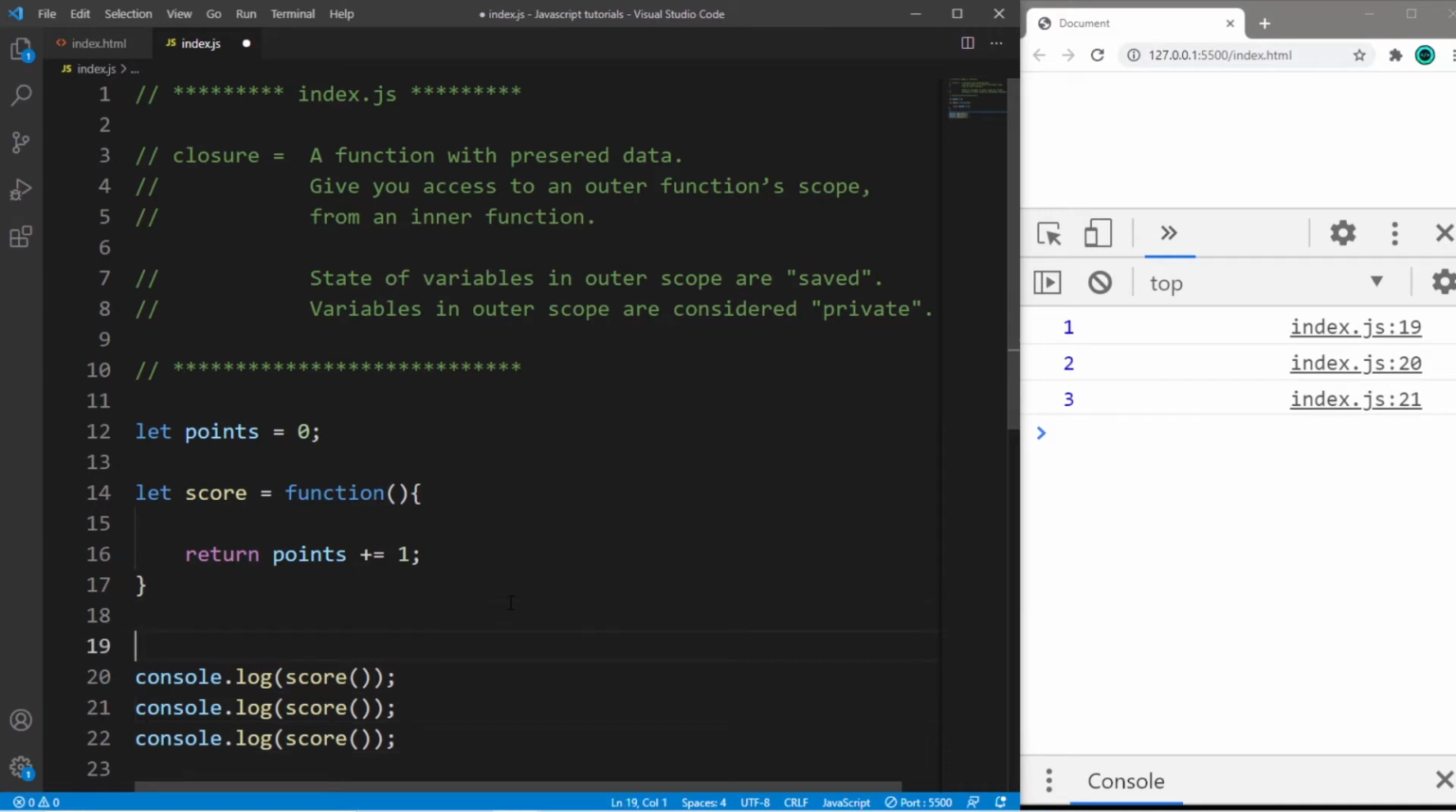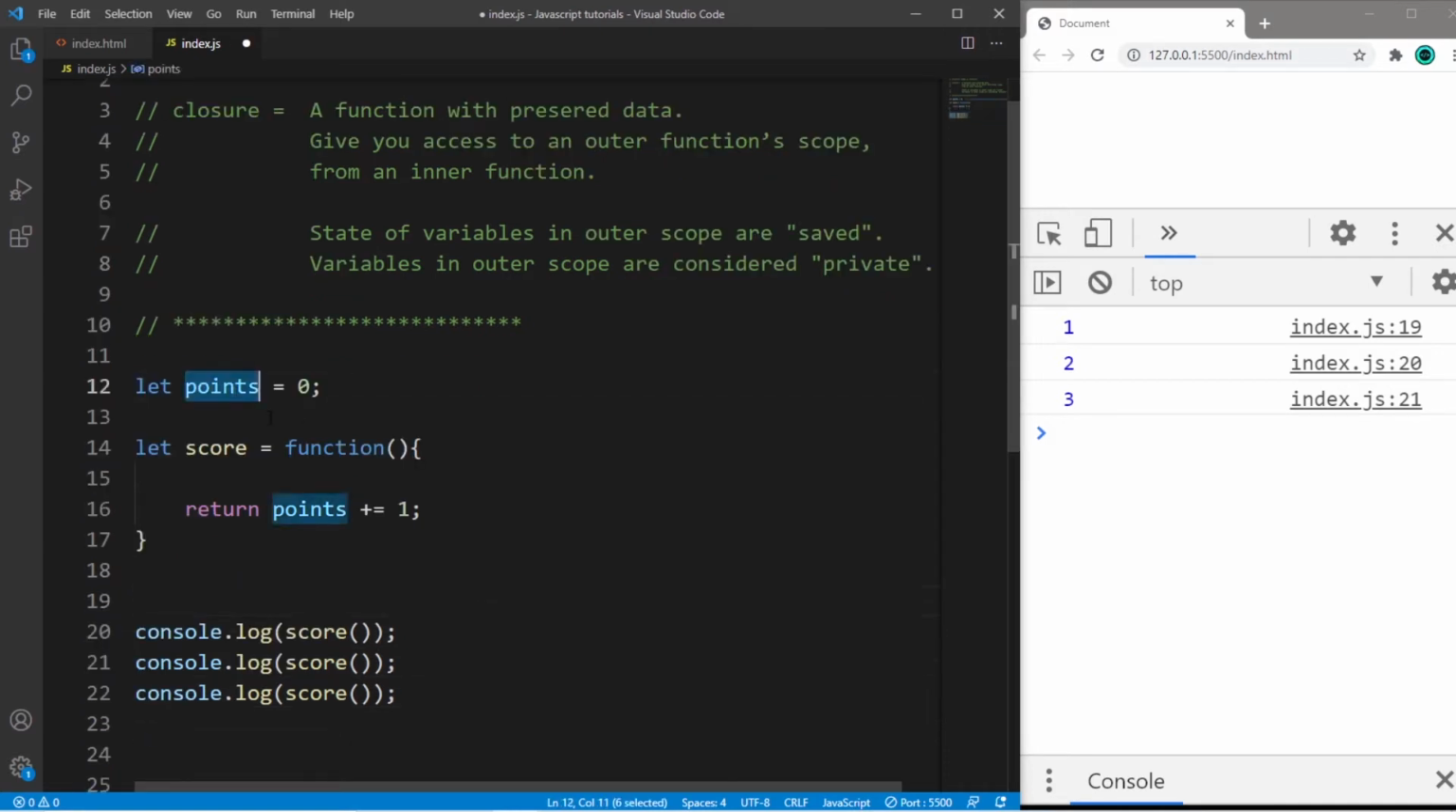However, there's one problem with this. Since points is a global variable, somebody writing malicious code can actually change this. So let's say that somebody's cheating and they will give themselves 100 points. So points plus equals 100. Well, now the user has 103 points because they cheated, they wrote some malicious code.